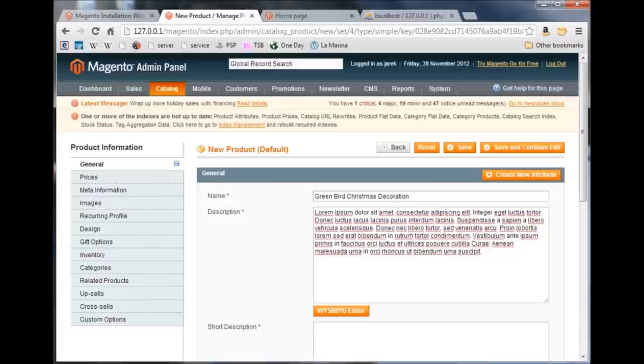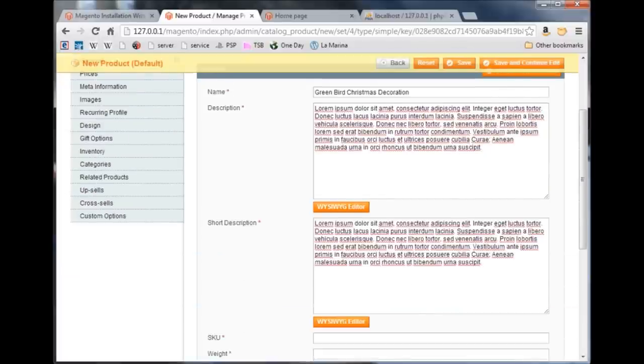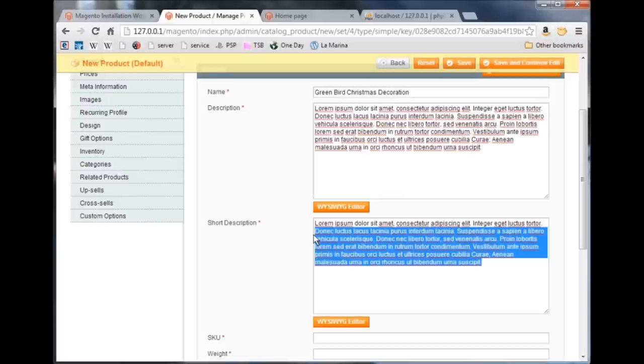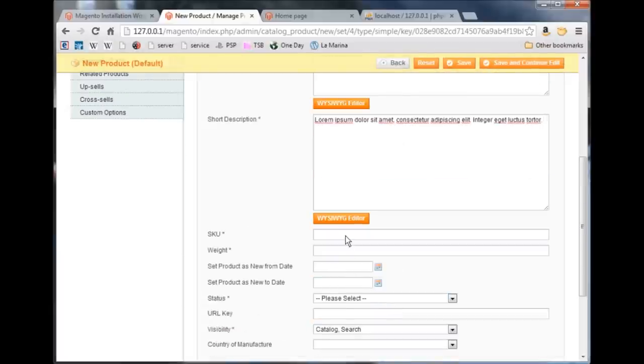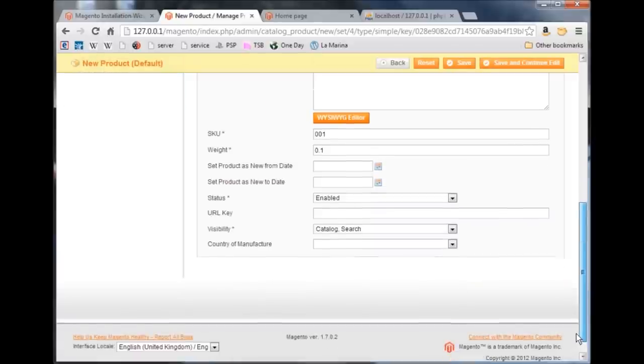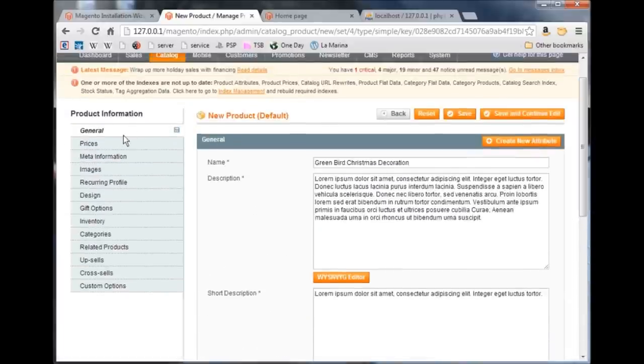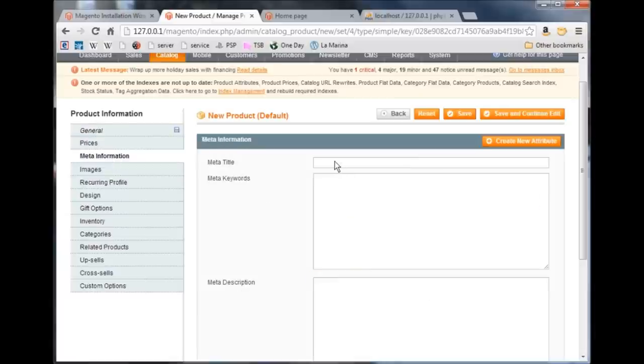Traditional lorem ipsum text. We also have short description. Let's use a shortened version of the same text. Okay. SKU number 001. The weight 0.1, it's necessary, it's obligatory. Status enabled. Visibility: catalog and search, I think it's fine. Alright, let's go to meta information, meta title Green Bird Christmas Decoration. Keywords, I simply copy in the same text.